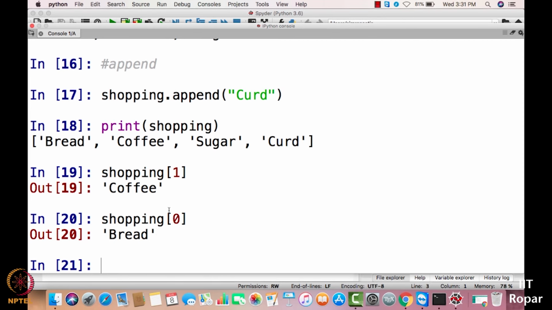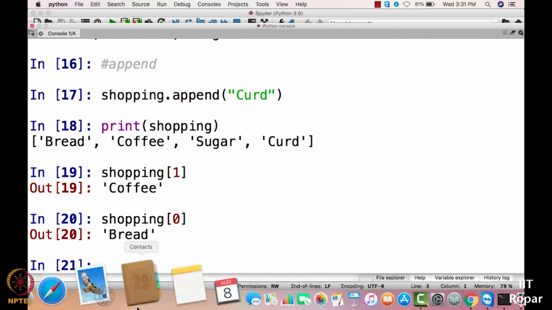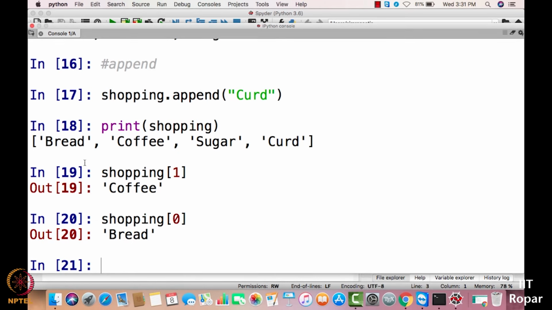So what do you understand from this? Computers count in a different way. Exactly, computers count in a different way. The counting starts from 0. Humans start counting from 1. We'll say 1, 2, 3, 4. 4 items are present. The computer will count it as 0, 1, 2, 3. What is the third item? If we ask a human, he'll say 1, 2, 3, third item, sugar. But the computer will say 0, 1, 2, 3, third item, curd. So I guess you understand the difference between the computer's counting and the human counting.